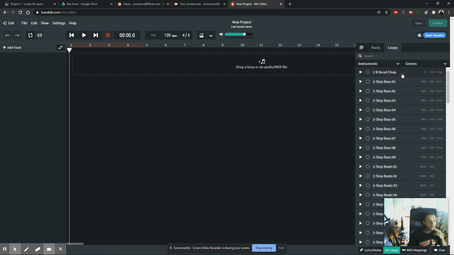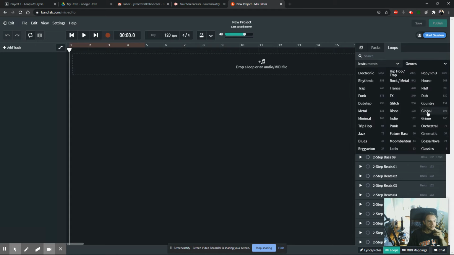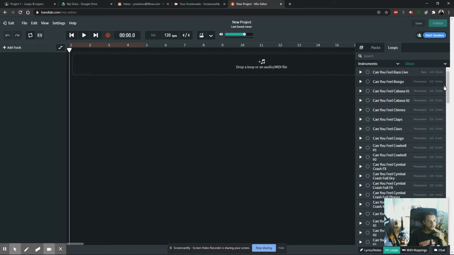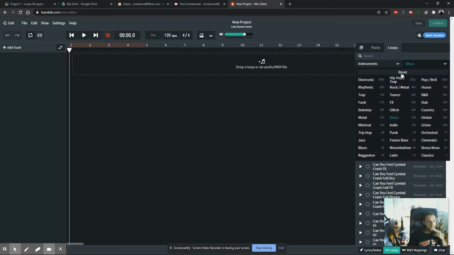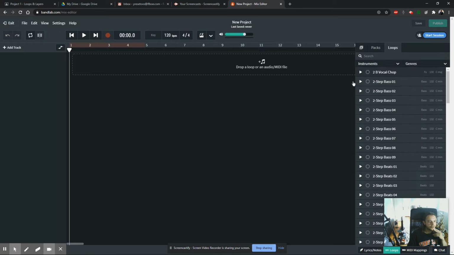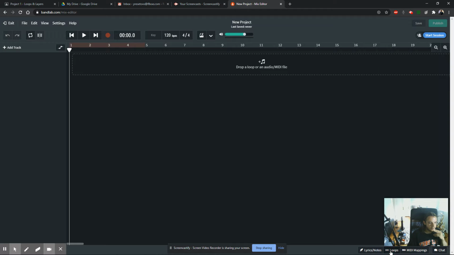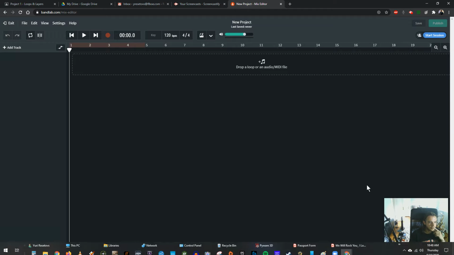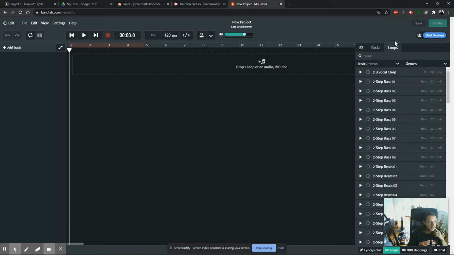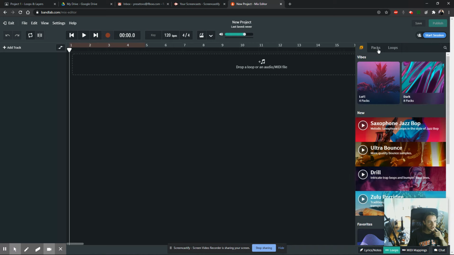So you can click reset to go back. If you find something, for example, disco, right? There's 100 disco loops. You can just click reset to clear that search. At the bottom here, if you lose it, you can just click on the loops again to open that tab, and again, packs, and then just the popular stuff.